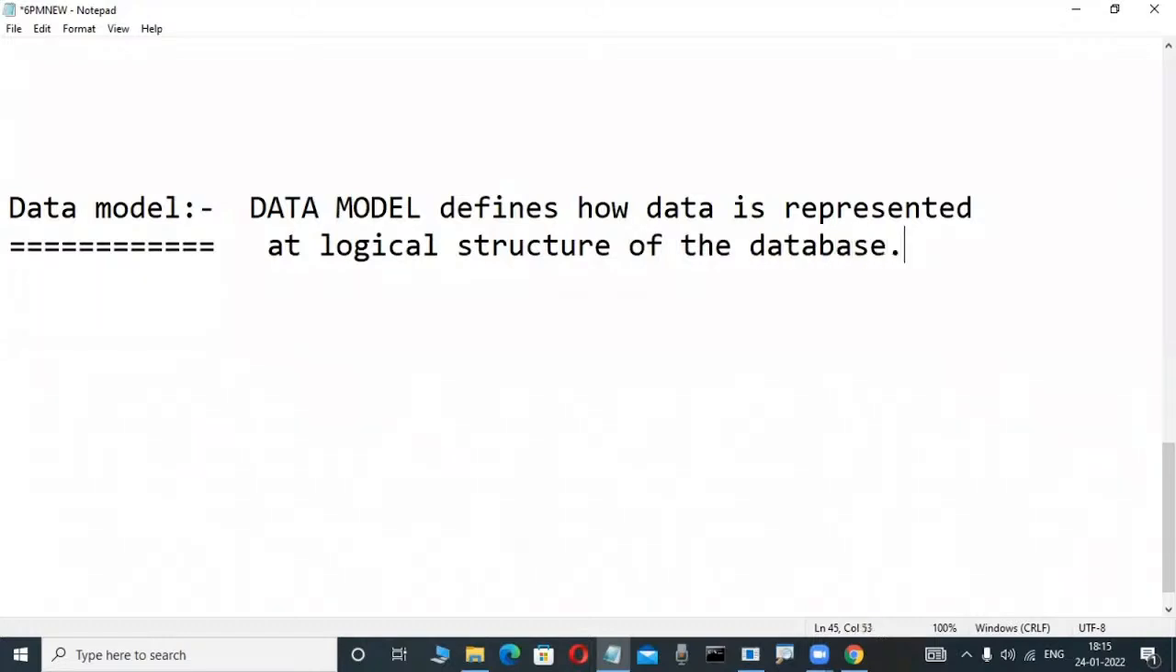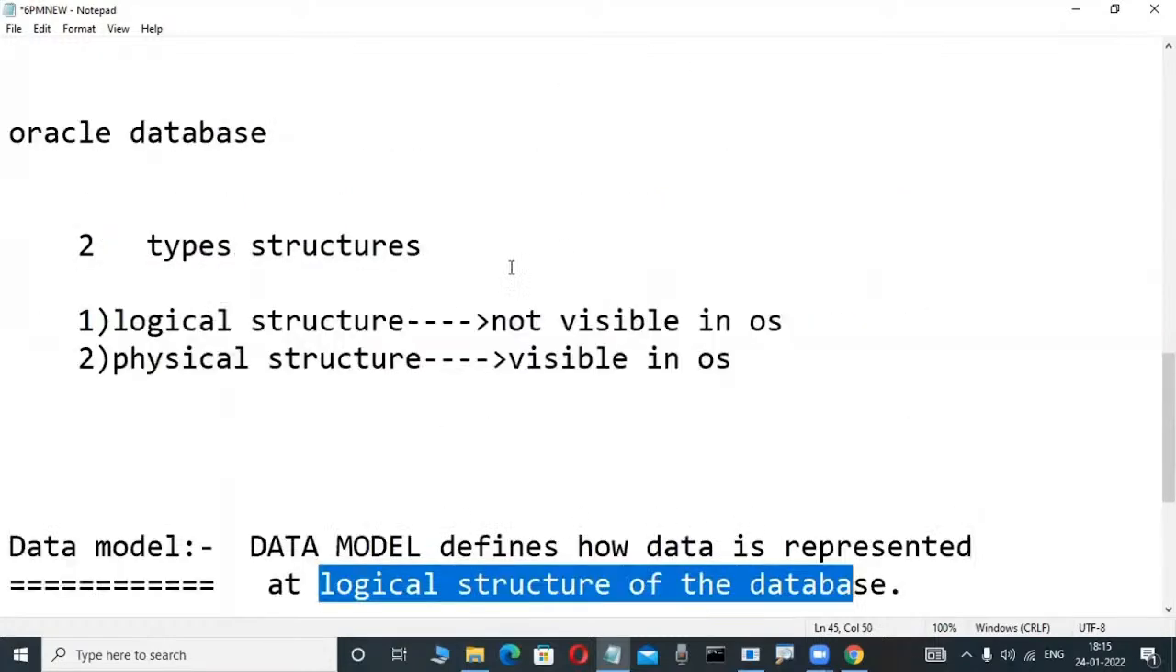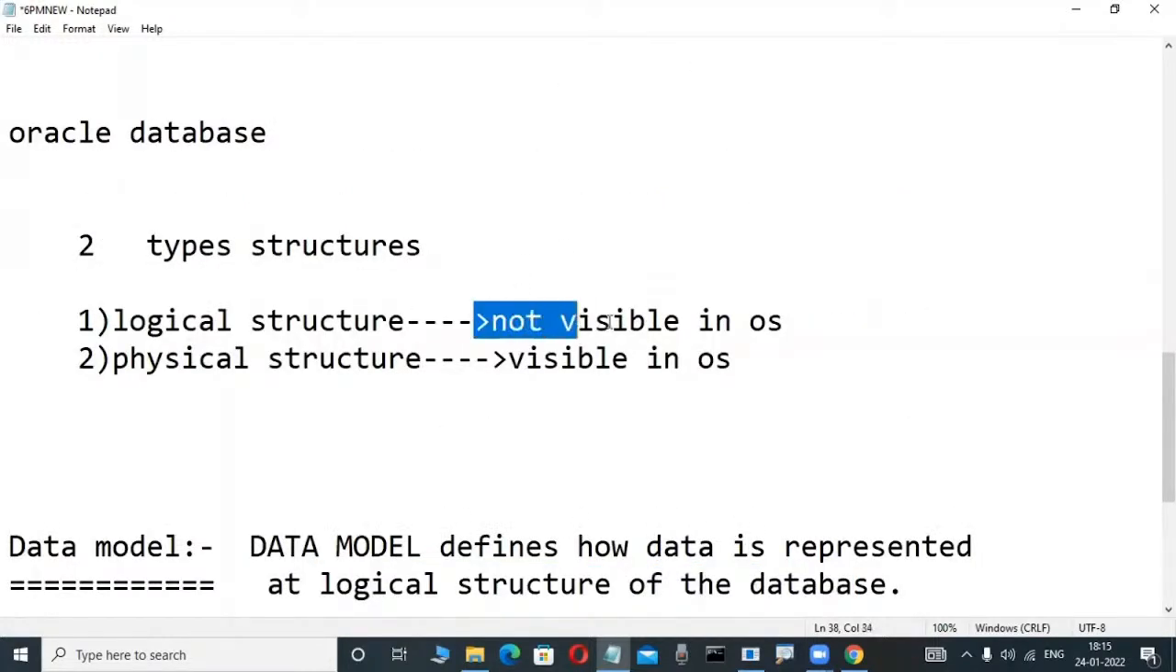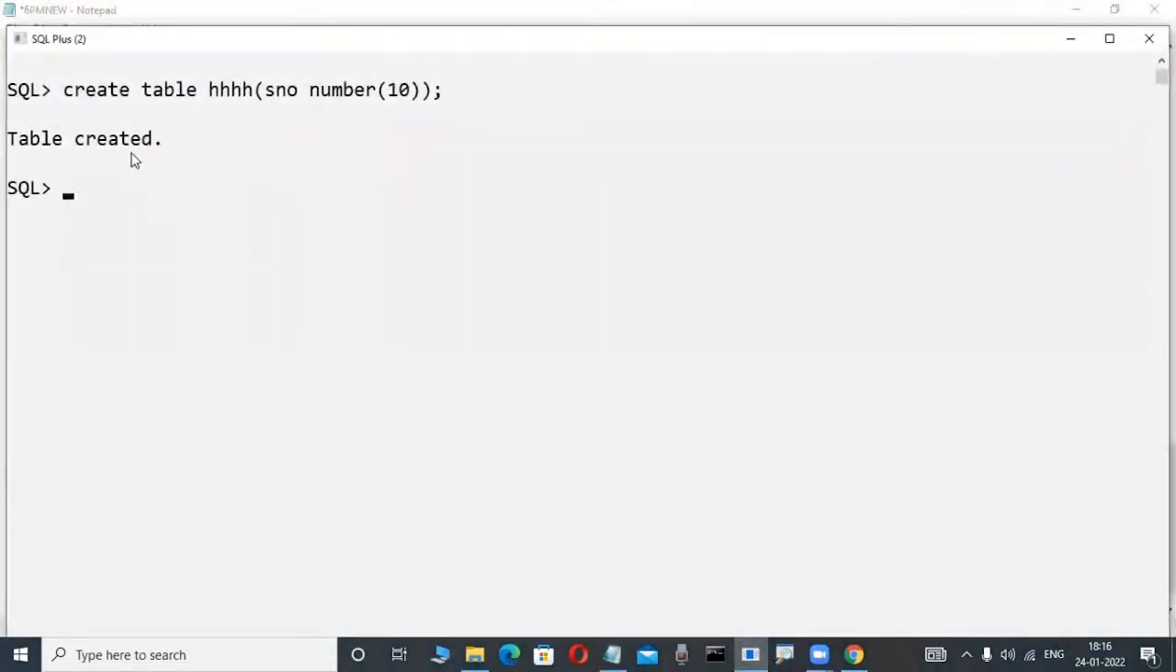Now check it out. What is a logical structure? As I told you in previous classes, a structure which is not visible in the operating system is called a logical structure. If you create a table, it is not visible in the operating system, but that structure is visible in the database. Now in this database, how data is represented is specified in the format of records, and these collections of records are in matrix format.